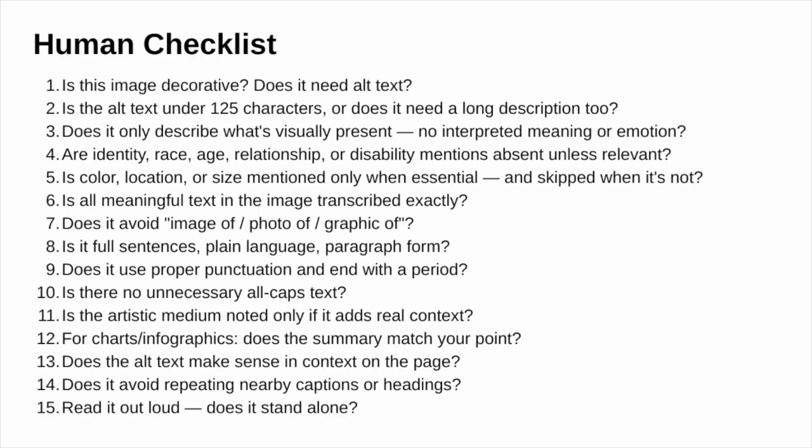Next we have, is color or location or size mentioned? So we're just gonna check on that. Sometimes you might need to add in reference to color, location, or size. If it misses it, you also might just need to delete it.